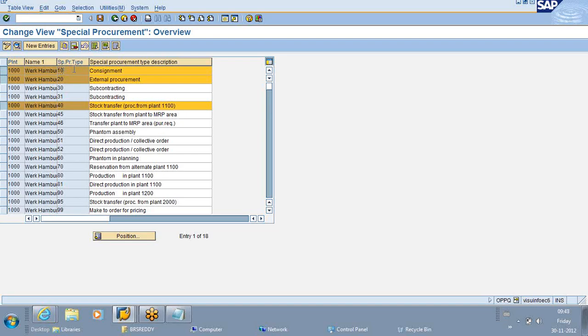Fine. And the other part of it, of course, is external procurement. That is very simple. You are directly creating a purchase order to the vendor, and the vendor is supplying the material, right? 10, 20, 30, and what about the 40? 40 is nothing but the stock transfer.